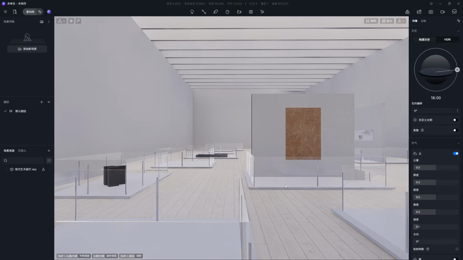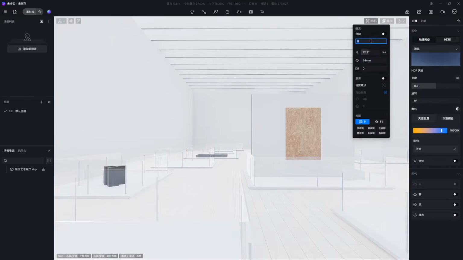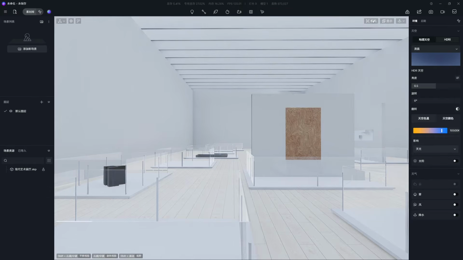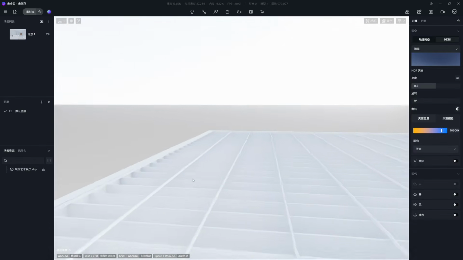To create a contrast between warm and cool lighting, we'll start by selecting a blue HDRI background. Then, we'll give it a cooler temperature and slightly reduce the exposure. Once the basic lighting is set, you can save the current perspective, along with its lighting and effects settings, to the Scene list. To create a soft, gentle roof lighting effect, we can place an array of light sources on top of the exhibition hall.